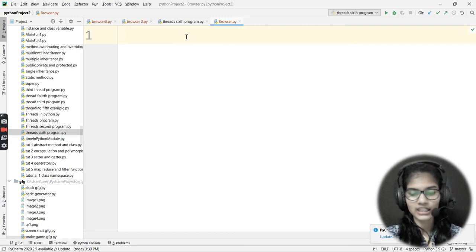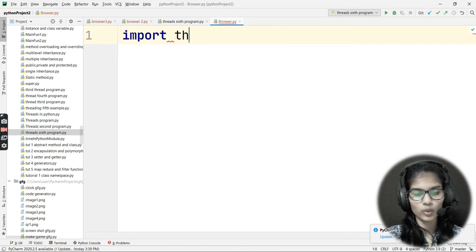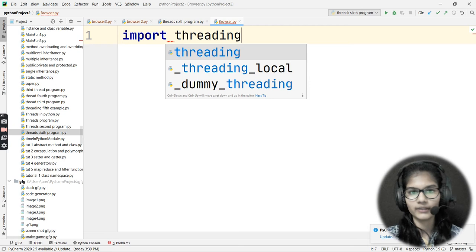The very first thing that I'll be doing is importing the threading library. Okay, in Python 3 we do not import thread because thread does not work. So in that case, what we do is import threading. We just write here import and here goes threading. Okay, this is how we import that.